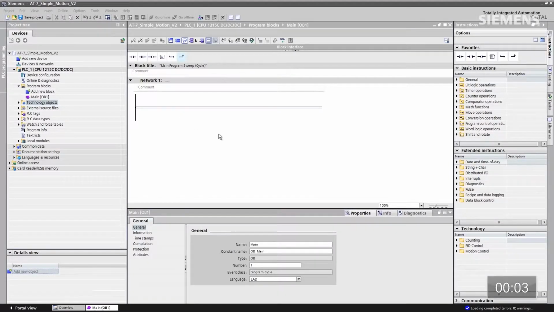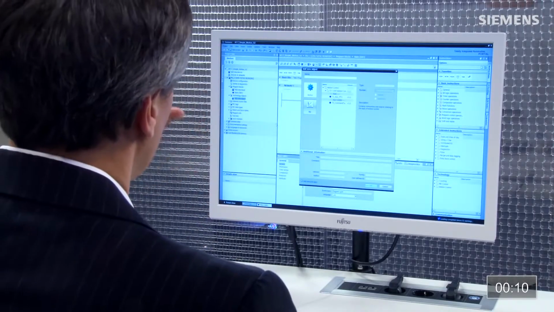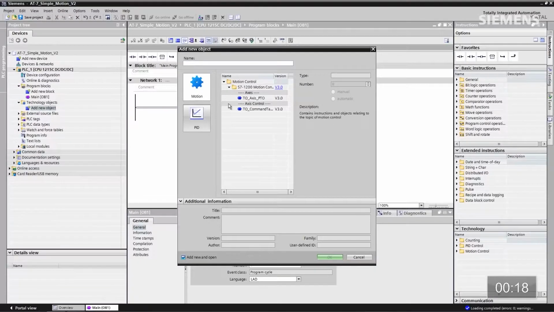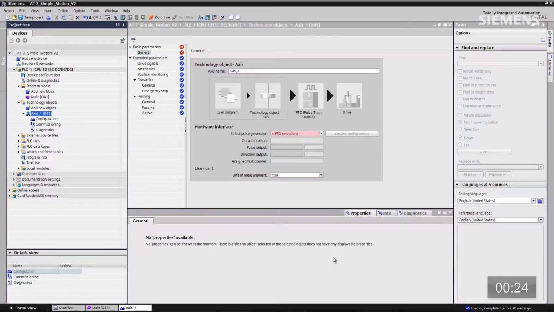First step would be you come over to your project, and as you can see, the main OB, there is no program. What I would like to do first is come to the Technology Objects and double-click Add New Object. Now I get a pop-up box, and the first choice happens to be motion and a TO axis for PTO. So it's a technology object for axis and pulse train outputs. Let's give focus to that and click OK. So now it's actually going to save this to our current project, and now we can start configuring.